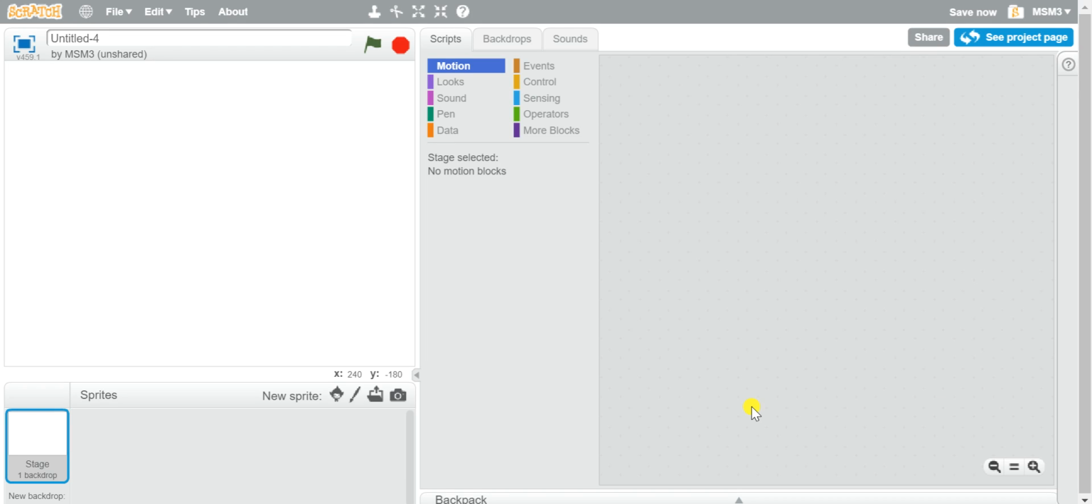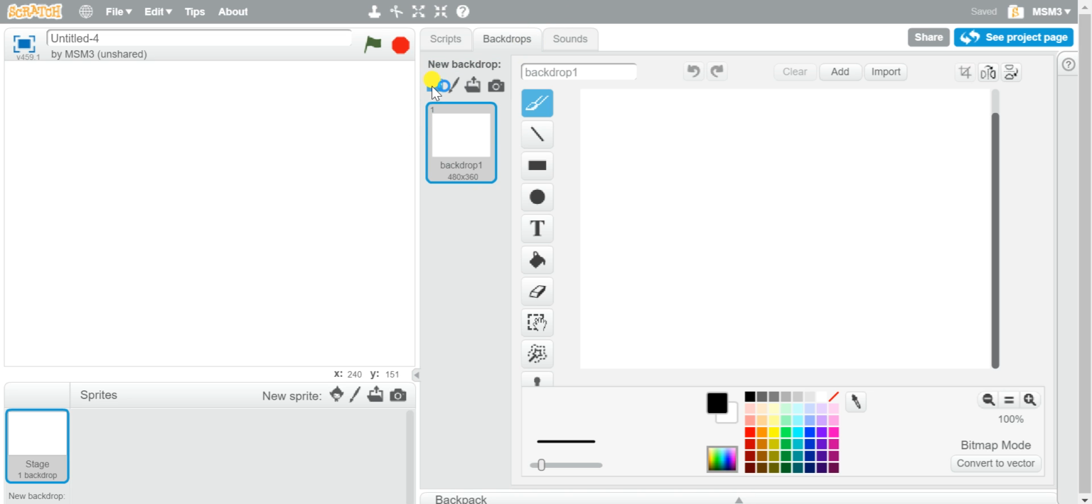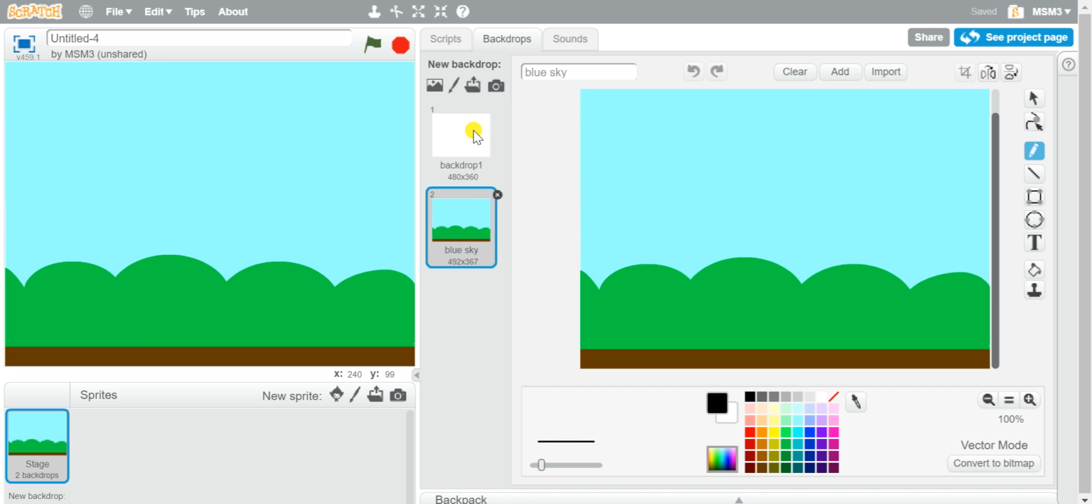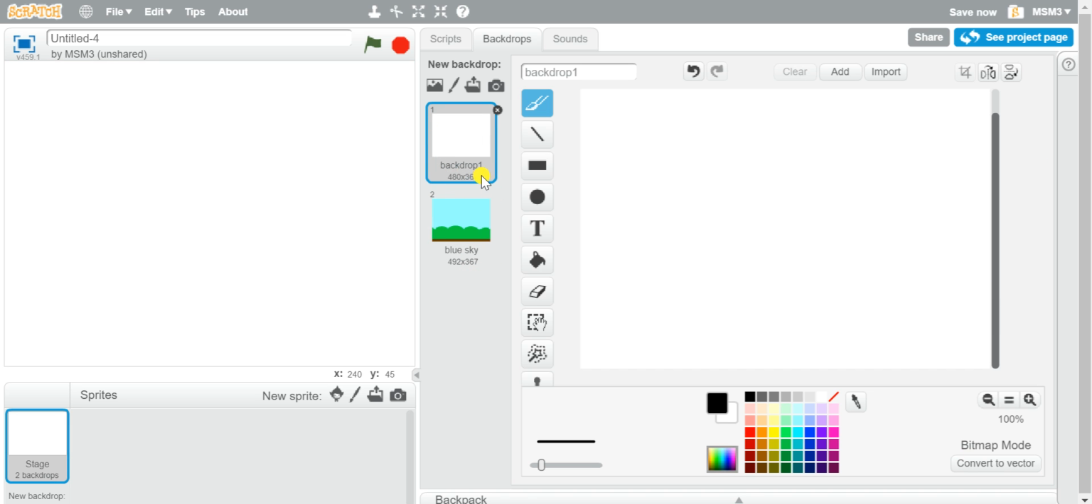Hi, so today we are going to do 3 things in Scratch. The very first thing is changing from one backdrop to another using a sprite. So how we do this is first we need 2 backdrops. So go into our backdrops. I'm going to pick another one from the Scratch library. So that's my 2 backdrops, backdrop 1 and blue sky.